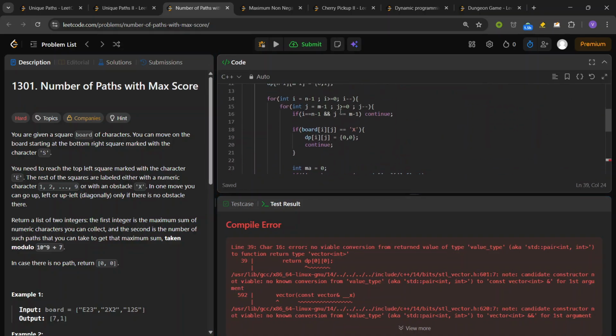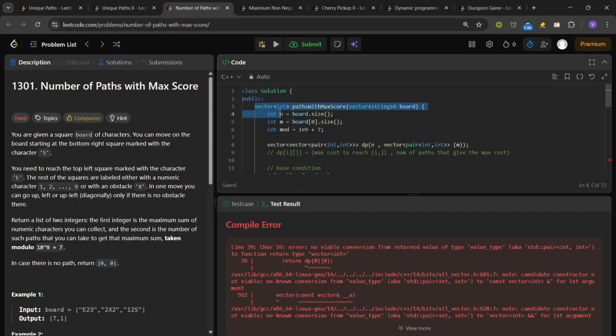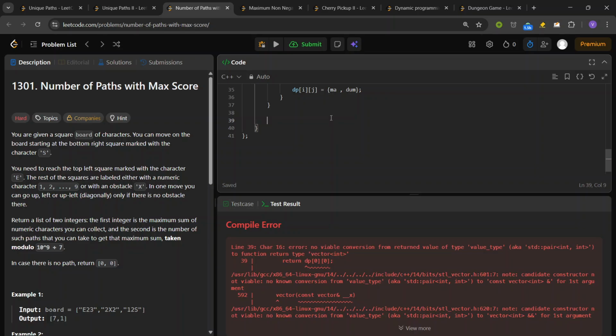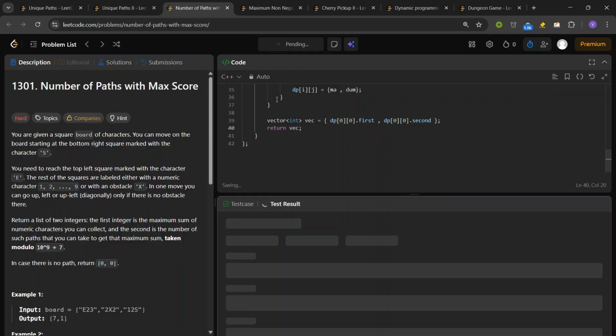Okay, I have to return the vector of int. So let's just make a vector. Vector of int vec is equal to, which will have two values. The first value will be the dp of 0 comma 0 dot first, and the second value of this vector will be dp of 0 comma 0 dot second, and I just have to return this vector. It should be correct now.